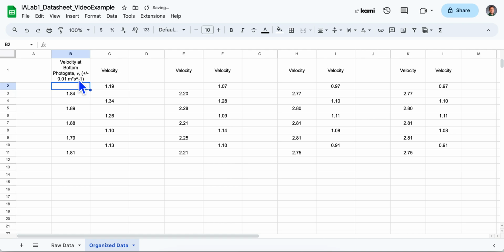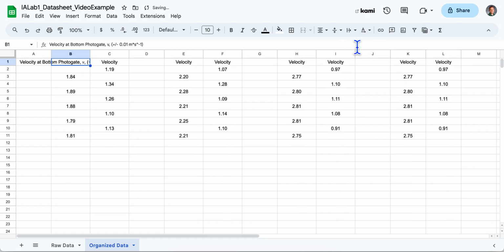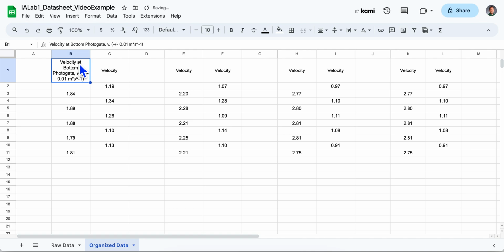And because I have this wrapped already, it doesn't bleed over into the other cell, and it causes that column to be thicker. If I didn't have that text wrapping on, it would look something like that, but I want it wrapped on, so it's going to look like that. So that's my velocity at the bottom gate.